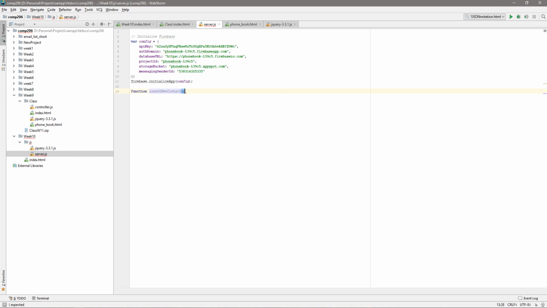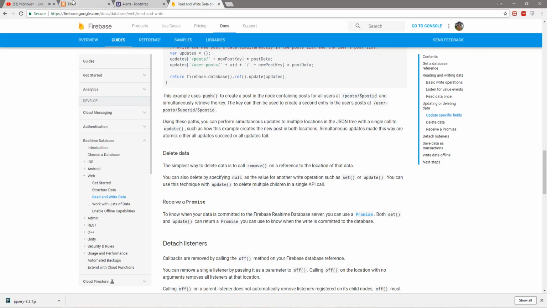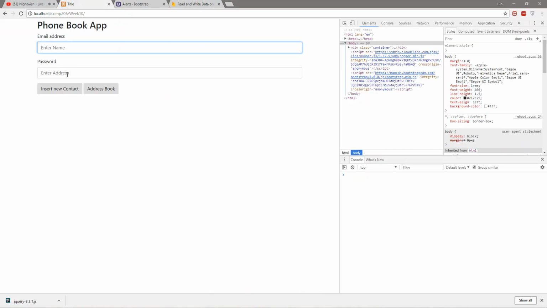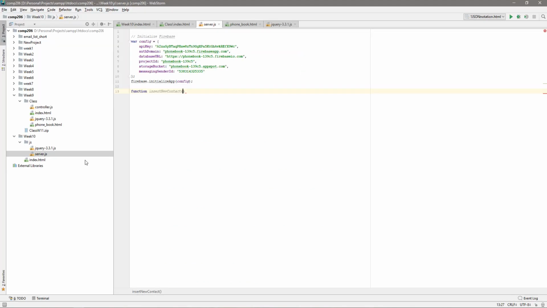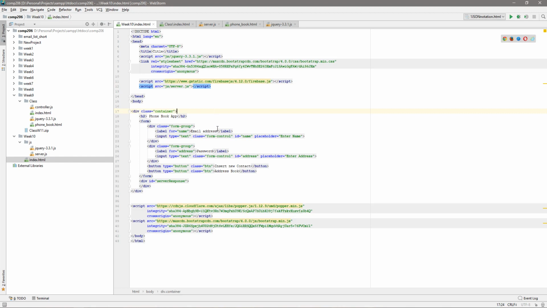Now, this new contact has two parameters. How do I know I have two parameters? Because if we go back to our application, we have two parameters. Well, actually, there is an error over here. I see email address and password. Let's correct that already. Yeah, it's here. So that would be the name. And this should be the address, right? Okay, cool. Now save this.